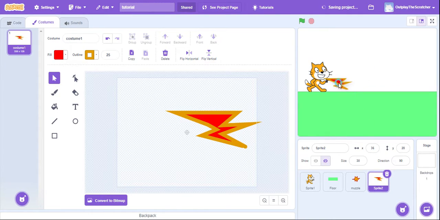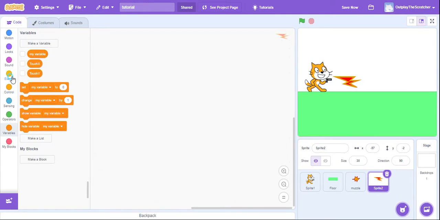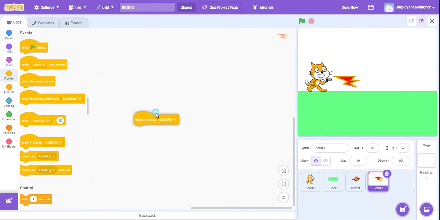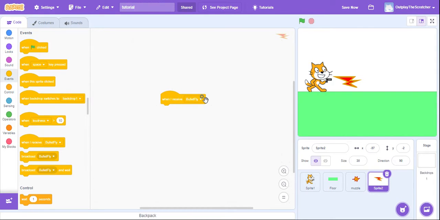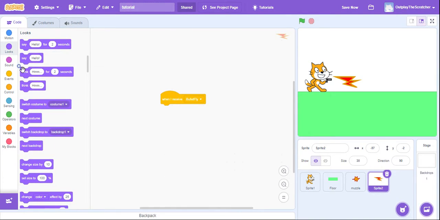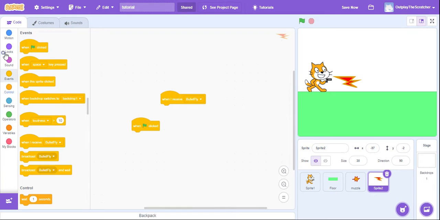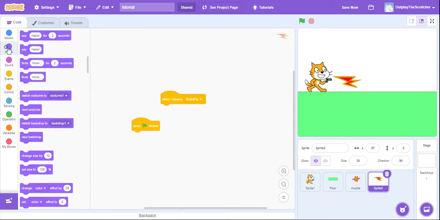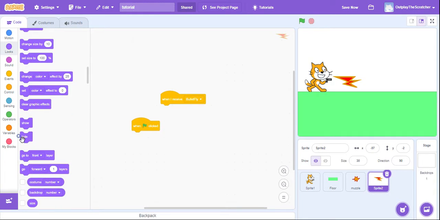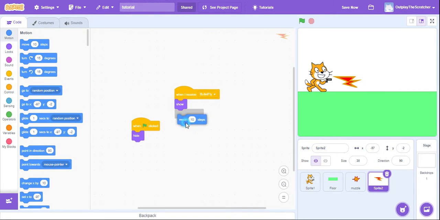So, going to drag this right here, and then when I receive bullets fly, then we're going to need to wait. First of all, we're going to go to events. When flag clicked, then it's always just going to hide. Then when I receive bullets fly, we're going to make it move.